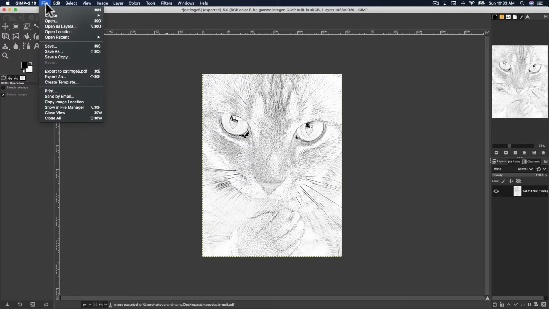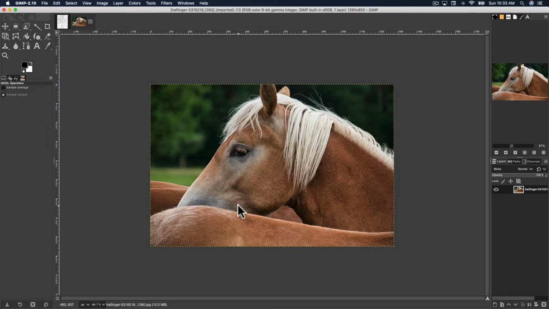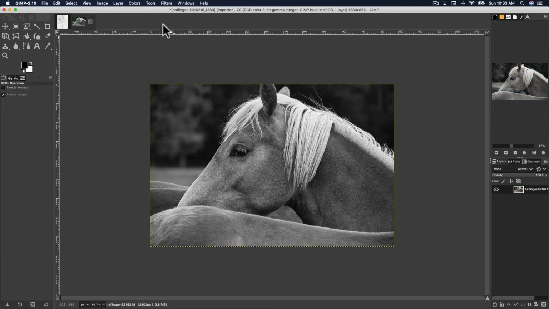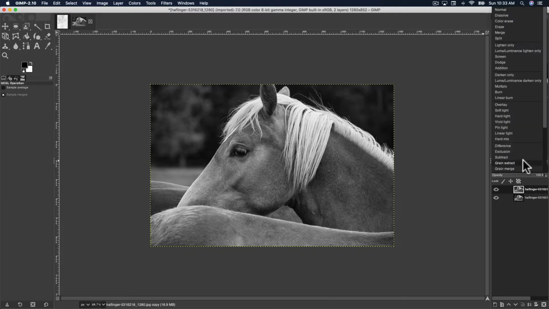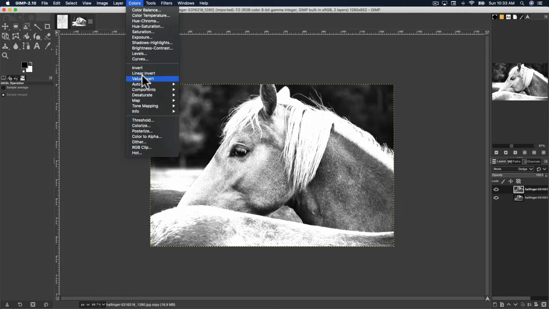Let's try a couple more. So let's open, let's do this Haflinger. Yeah, I like that one. Okay, so here's a picture of a beautiful Haflinger horse, which I think is a big horse. So we're going to do the same thing. We're going to go up to color. We're going to desaturate, say OK, layer, duplicate. Then we're going to go over to here to the right side under mode. We're going to hold it down, go up to Dodge, let it go, and then we're going to go back to color.